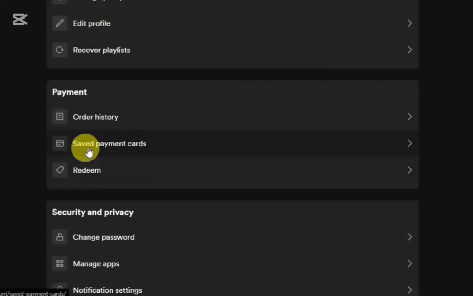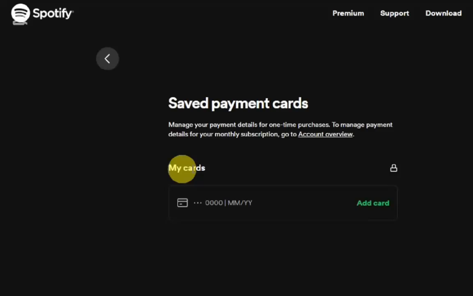Once you have done this, now you need to simply select the card you wish to remove. So once you have selected Saved Payment Cards, it will show you a variety of cards that you have saved on your Spotify. So simply tap on the card you want to remove and then click on Remove Saved Cards. So once you have done this, you will be able to remove that particular card from Spotify.